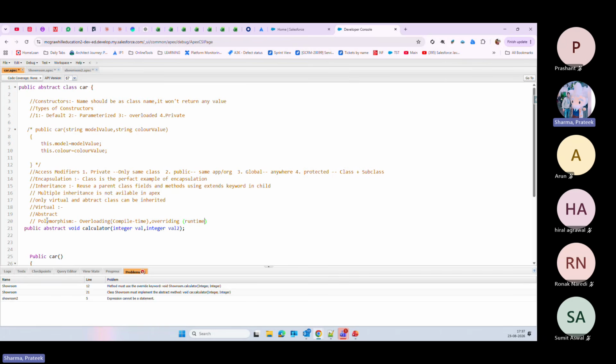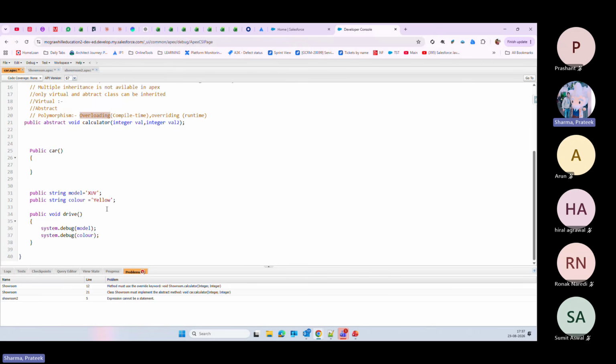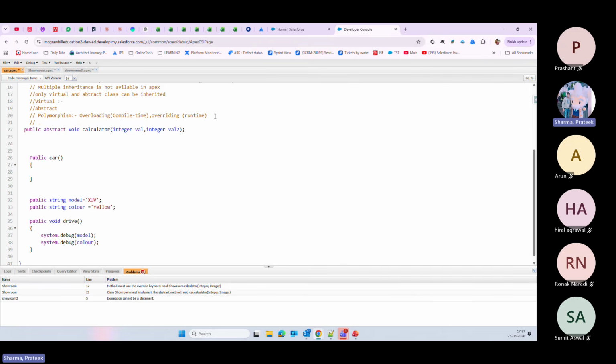We have discussed overriding: you can override a virtual method. So now let's discuss method overloading. We have also discussed constructor overloading, so let me discuss overloading here. Overloading has a simple definition: you can have multiple methods in the same class with the same name.